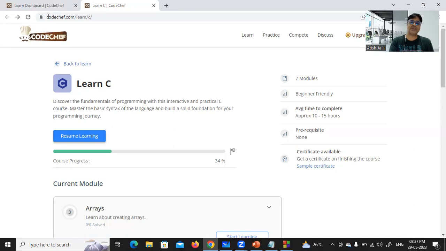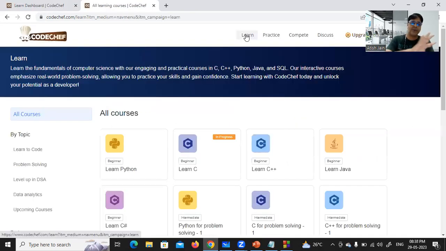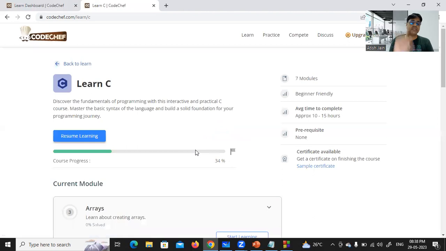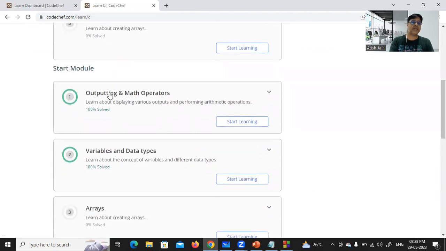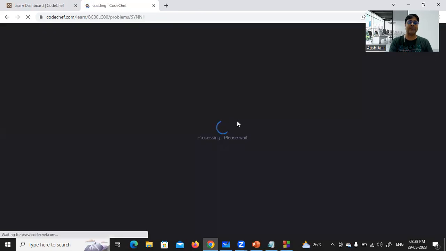So what you can do is, you just create your account, click on this Learn. You'll find so many courses here. Just click on this Learn C. In Learn C, the first module will be outputting and math operators. Very basic level programs you'll see here. So click it and click on start learning.